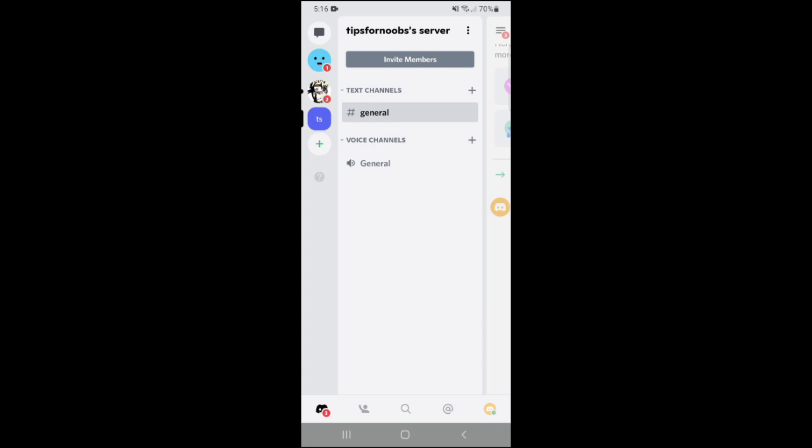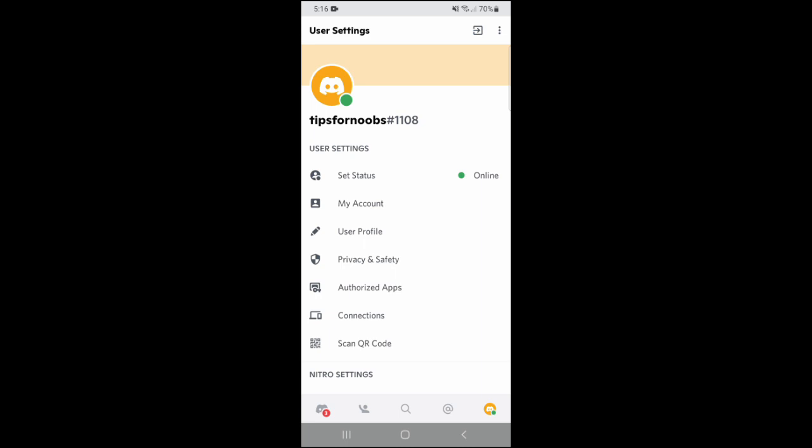Okay, straight into it. So first, open up the Discord app. Next, click on your profile icon in the bottom right hand corner of the screen. Then on this next menu, click on User Profile about halfway down.